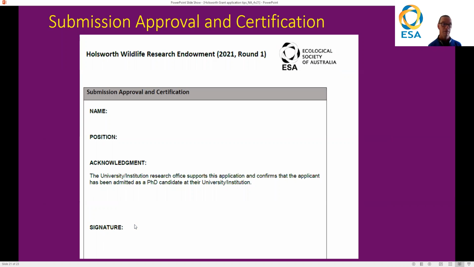The other thing that's important to do is also get confirmation from your research office that you can submit this through them. This usually can take a week or two. So make sure you find out who in the research office you need to contact, and make sure that they sign this and send it back to you. This is put up as a PDF in the online form.